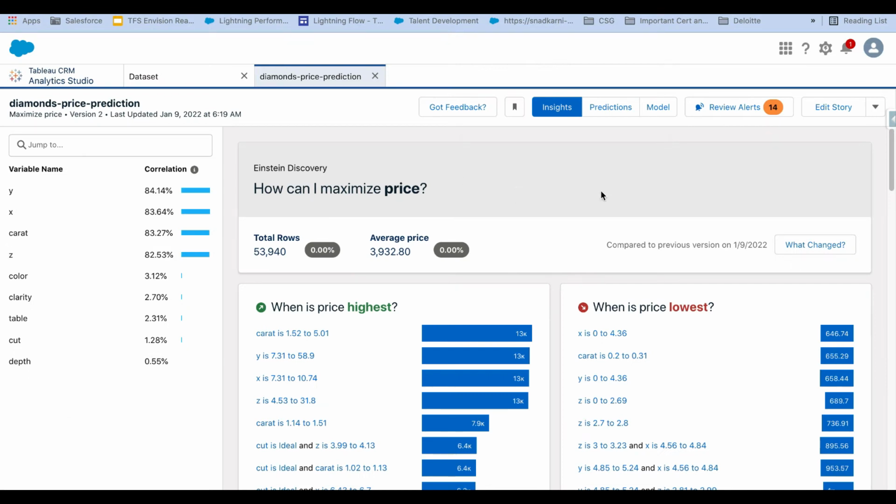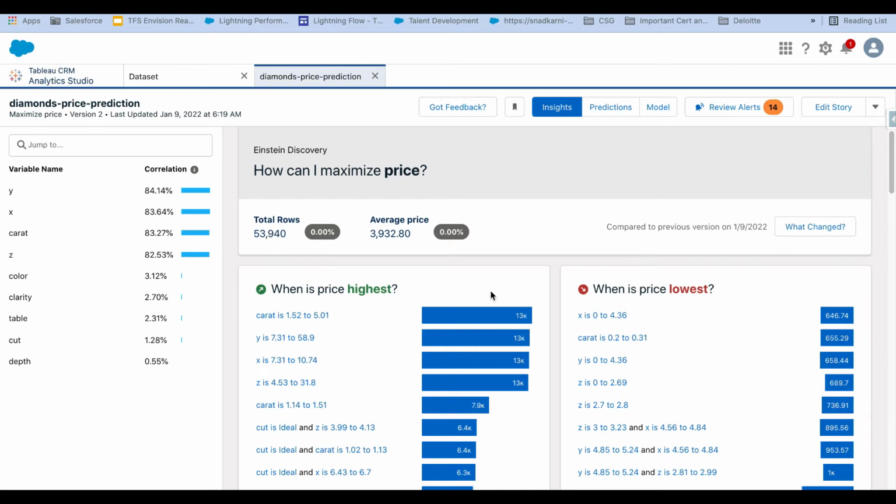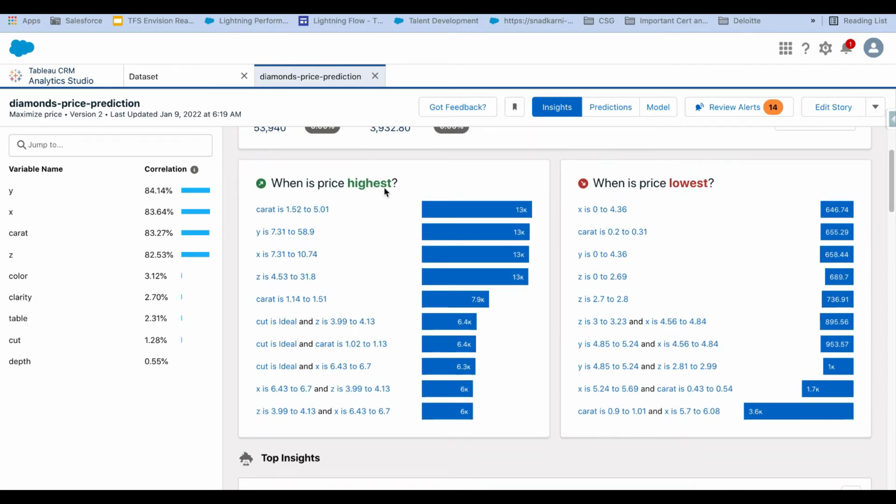All right, so Einstein has finished creating the story, and when I open up the story, this is what I get. I get the correlation XYZ. So Y is highly correlated with price, so is X, carat, Z, colors, clarity, and so on. But it also tells me a story, right? So it tells me when is the price highest. The price is highest when the carat of a diamond is between 1.52 to 5.01.